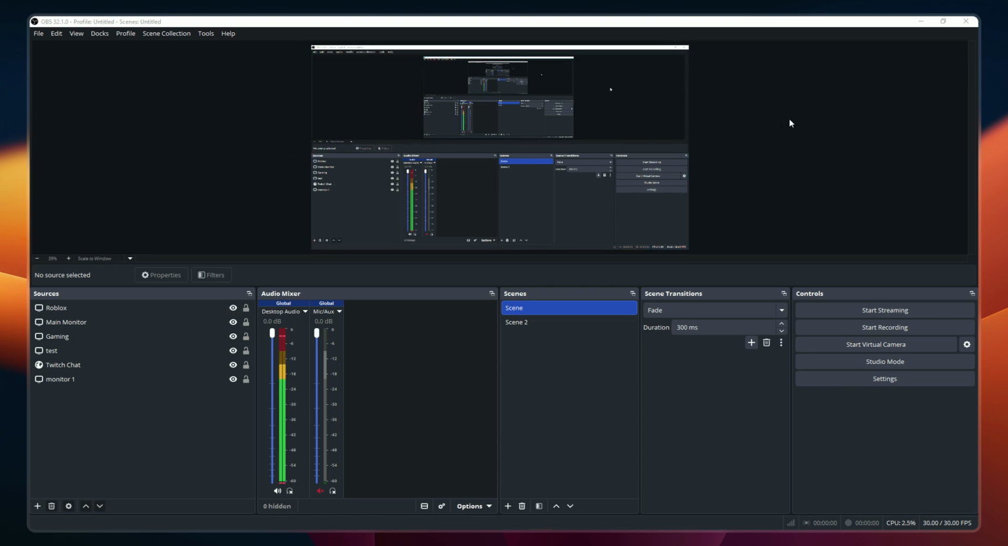Hey everyone, today I'm going to show you how to stream and record with stretched resolution in OBS Studio. Without any further ado, let's get started.